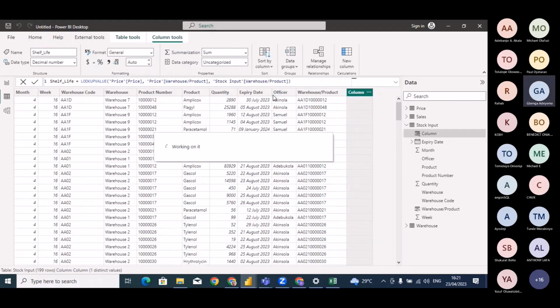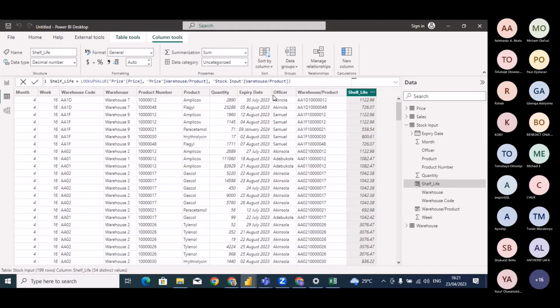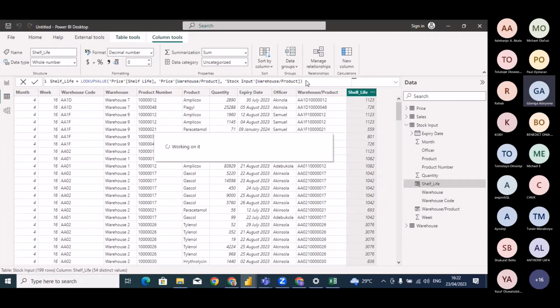Now, how do I get the production date here? This one is still loading. Yeah, I have the shelf life days here now. Let me just change this to 0 decimal, so that makes the whole number. Oh, sorry, made a mistake. I'm supposed to return not the price, sorry, the shelf life days. Let me correct that. Press enter. So it's going to return the shelf life days for me. It is the lifespan of that product coming from the price table. Okay, good. I have that now.